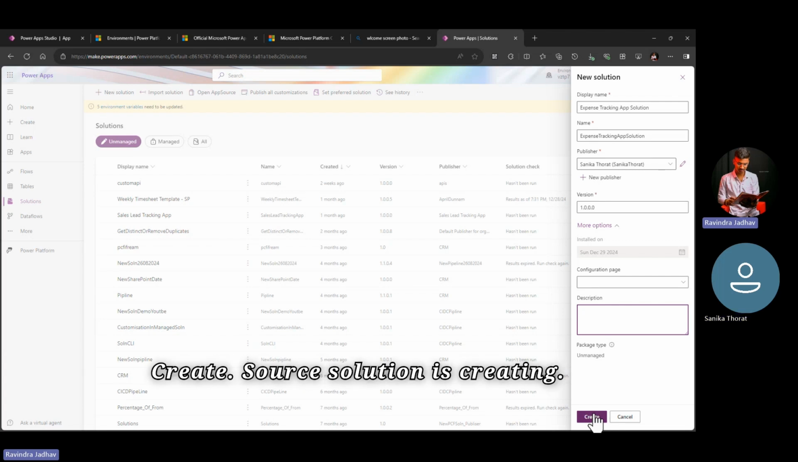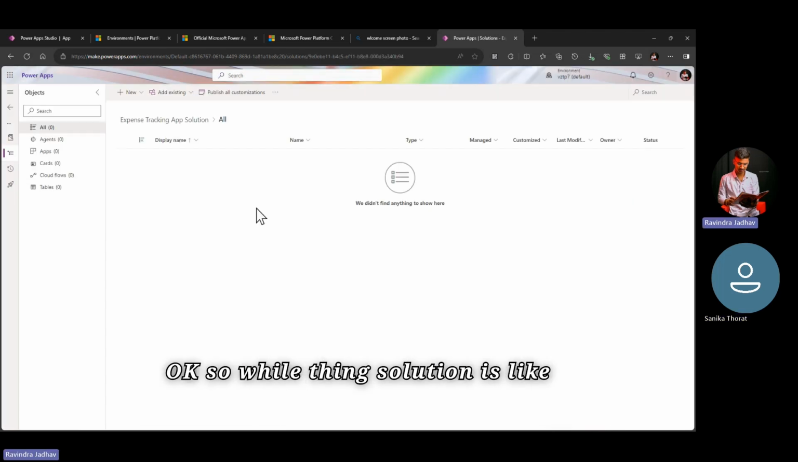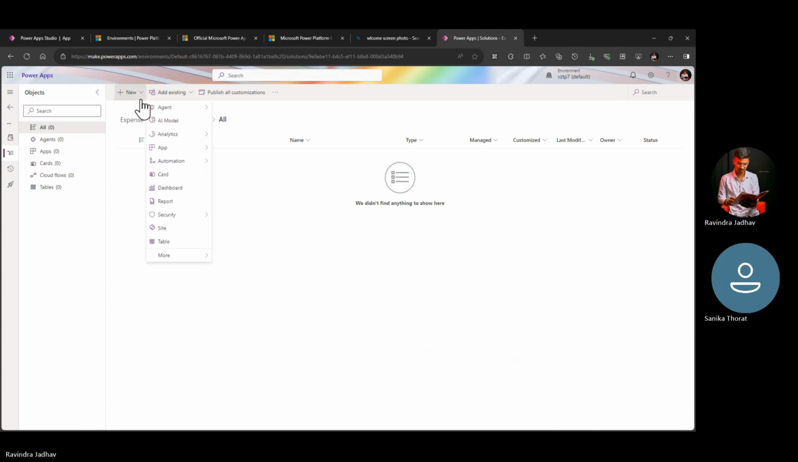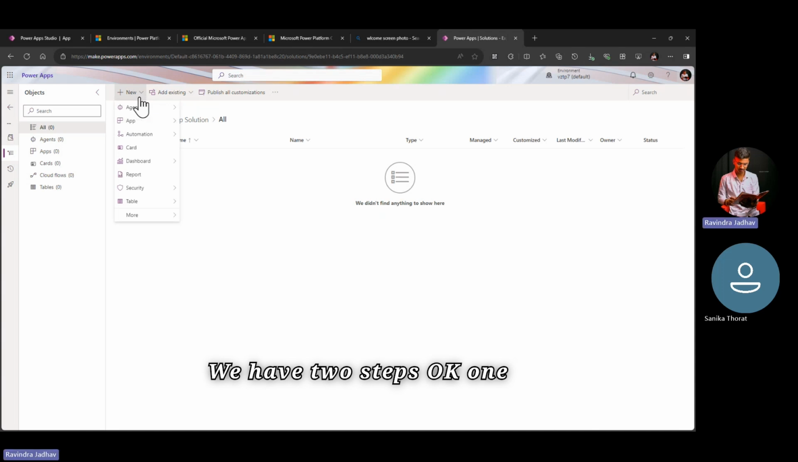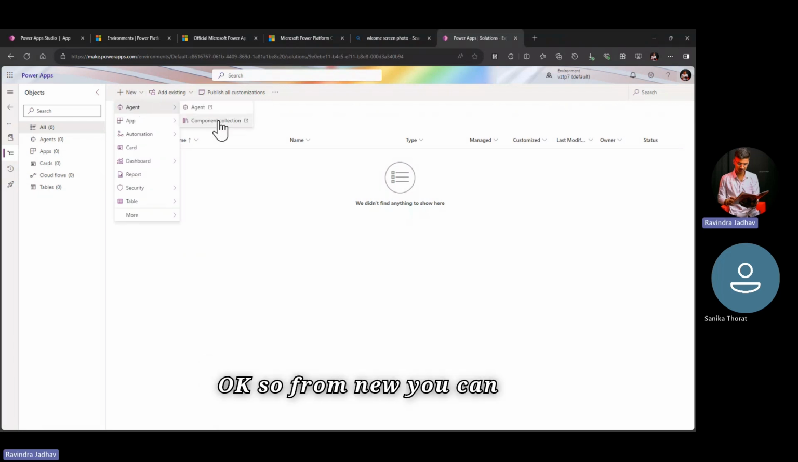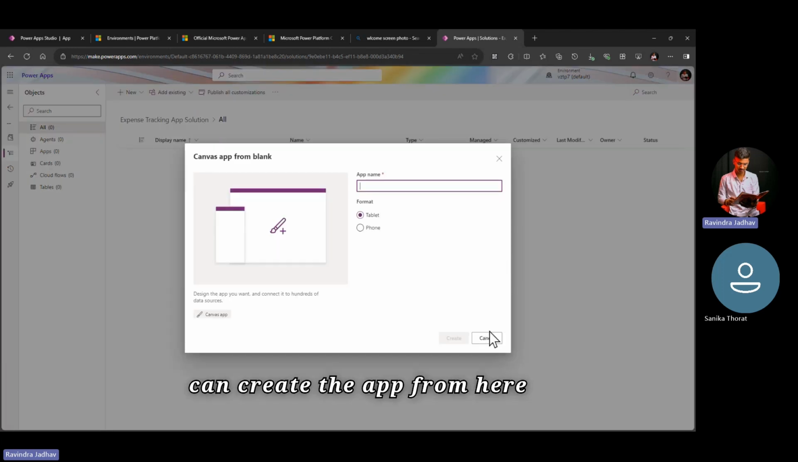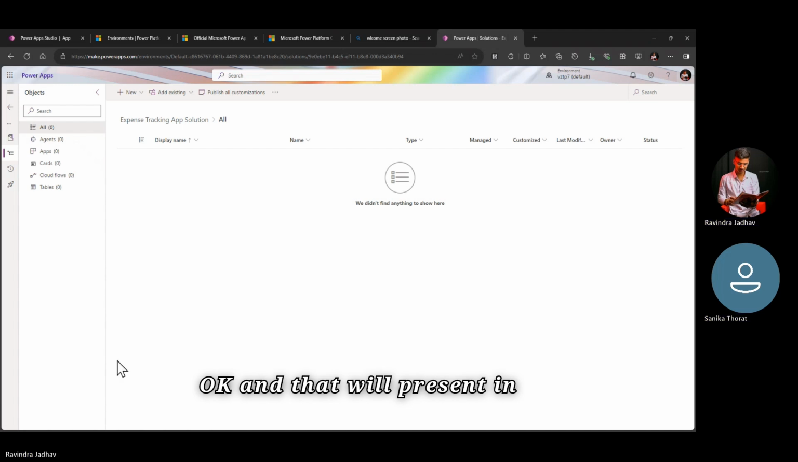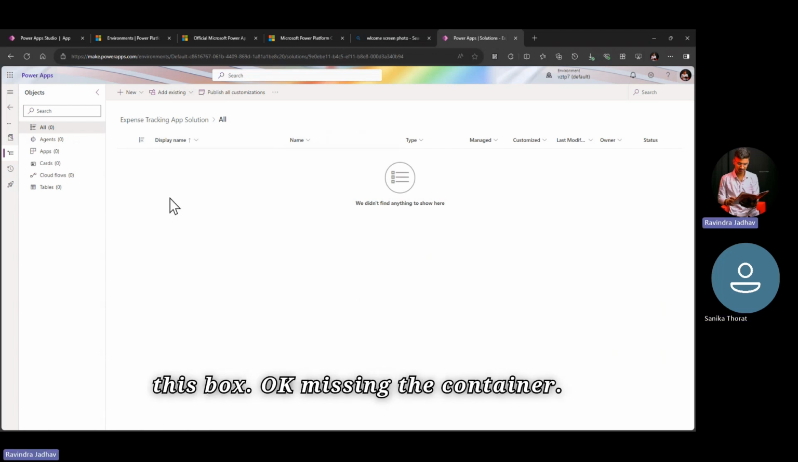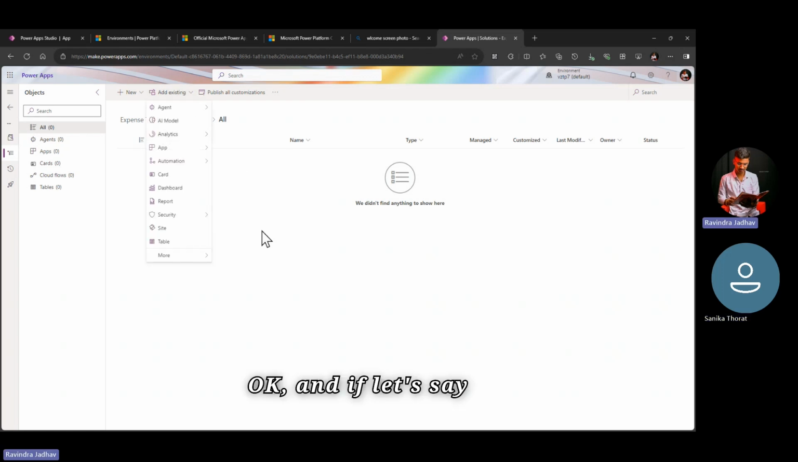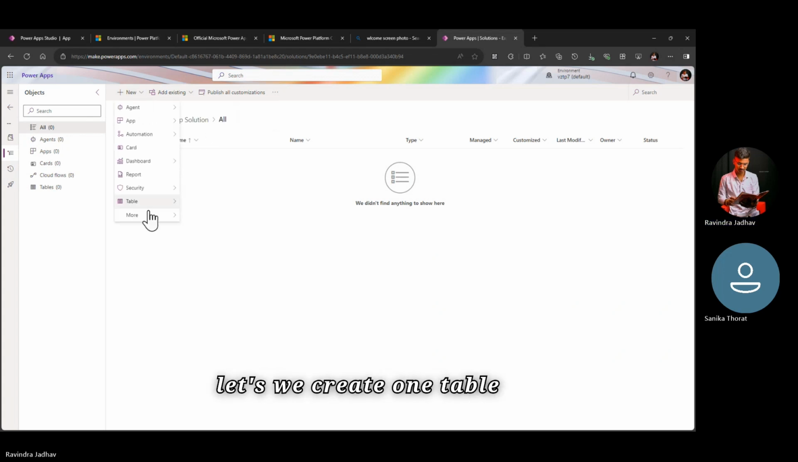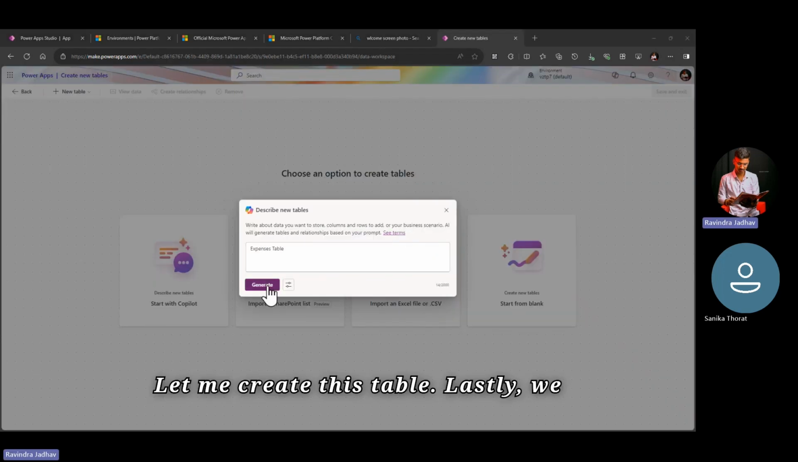Let me click on create here. So the solution is being created now. Think of a solution as a container. If you see here, we have two tabs: one is new, one is add existing. From new, you can create an agent, component, collection. You can create the app from here, and that will be present in this box, meaning in the container. And if, let's say, I add some items here, let's create one table simply. Let's create this table fast.